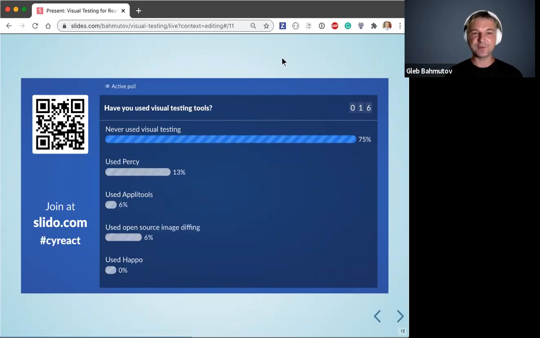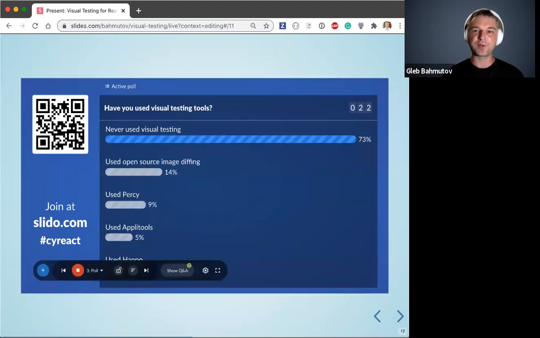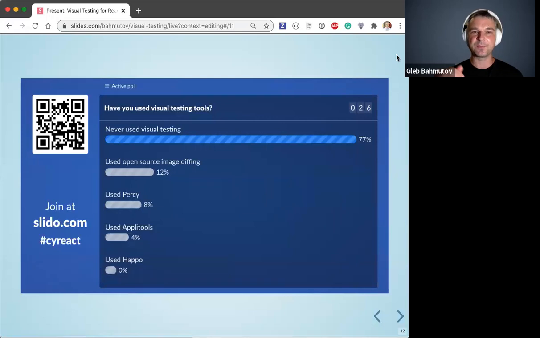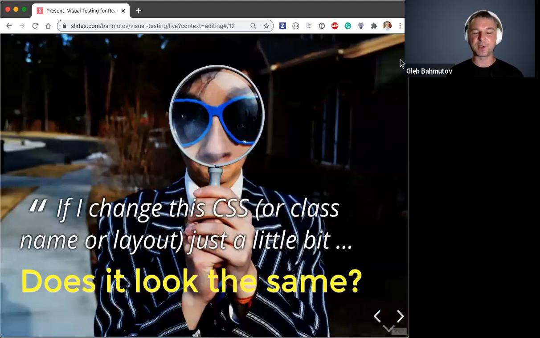So if you never used visual testing, this presentation will be super good. If you use commercial providers like Percy, Applitools, Hopper, then it's perfect. And I really love people who use open source tools, because you will probably agree with the pain points that I will describe. Excellent. Thank you for the quick answers. Perfect.